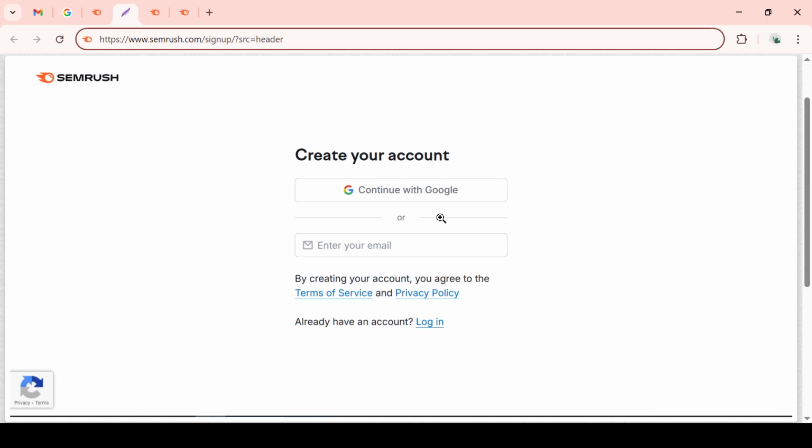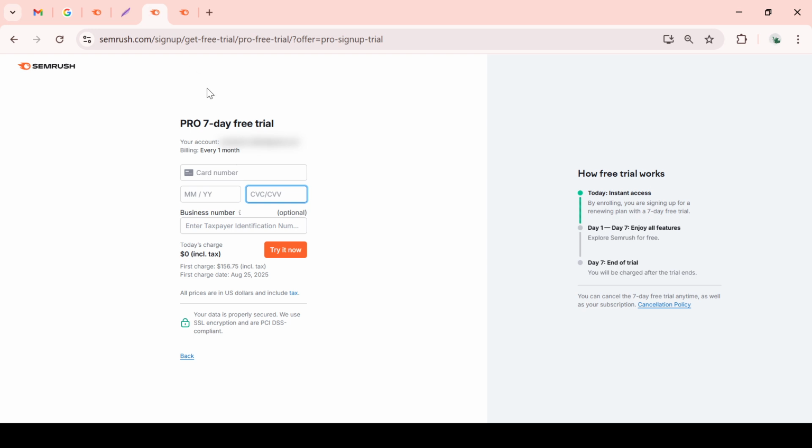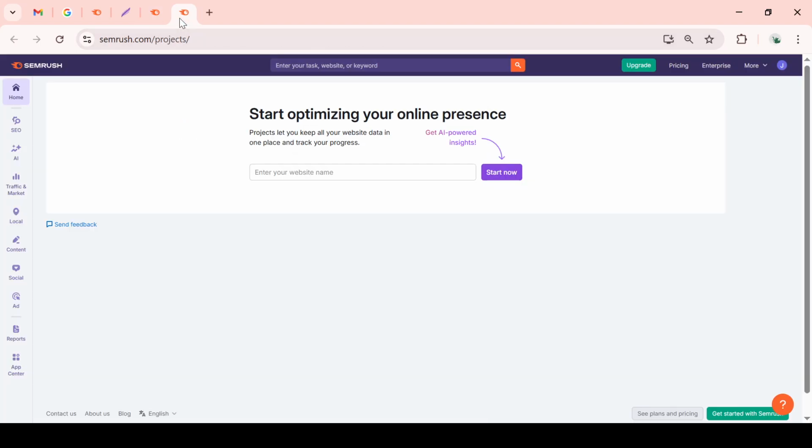After entering your details, there's a step to activate your free trial, which involves inputting your credit card information. Don't worry, Semrush will only perform a $1 authorization charge to verify your card, and this charge will be refunded back to you, so no need to be concerned about unexpected costs or charges. Once your account setup is complete and your card details have been verified, you're all set to explore Semrush.